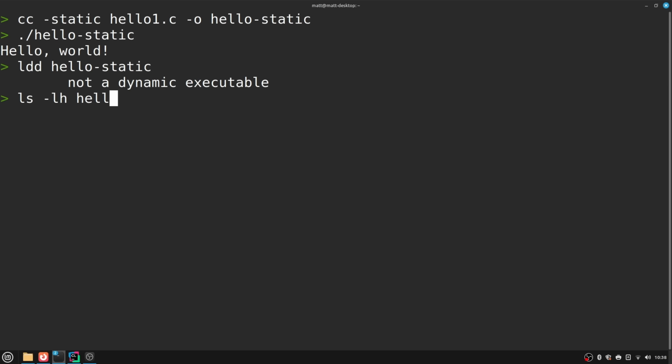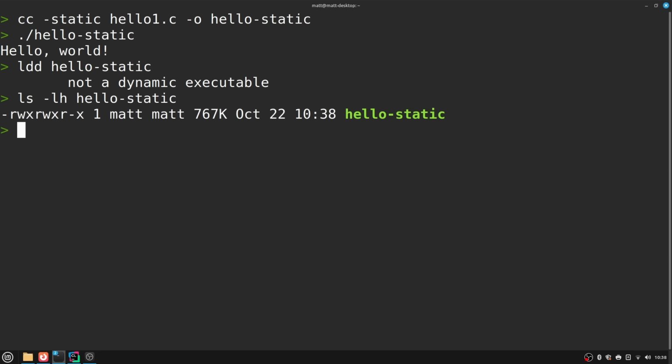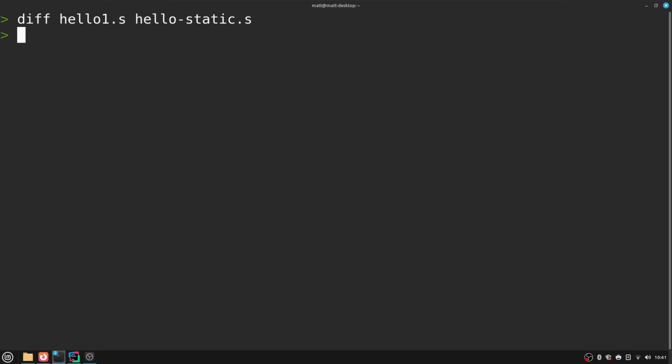Now let's see how big the file is. Okay, it's now 767 kilobytes. So it's actually way bigger than it was before. That's because we're now actually including all of the library code in our binary. This probably seems like a bit of a step backwards, but we've kind of simplified the problem, right? So we're kind of going in the right direction. Finally, you might be curious how the assembly for this program looks. And if we take a look, it's actually exactly the same as the assembly without the static flag.